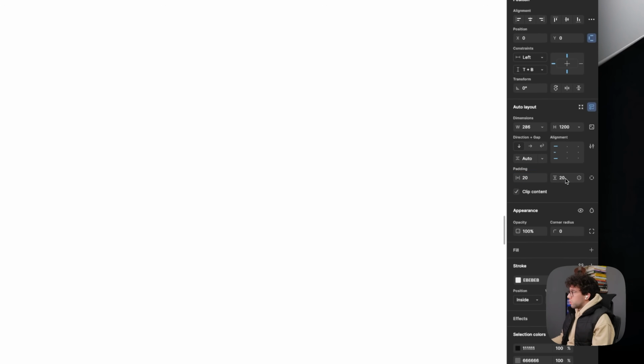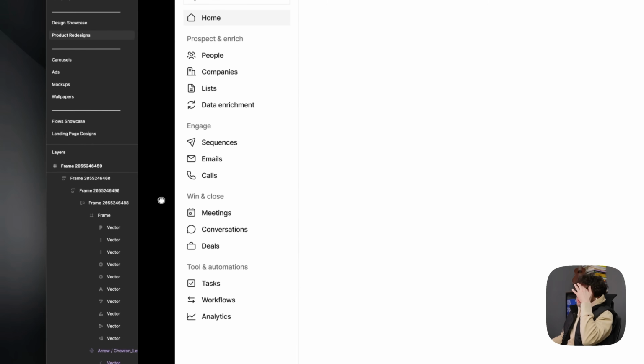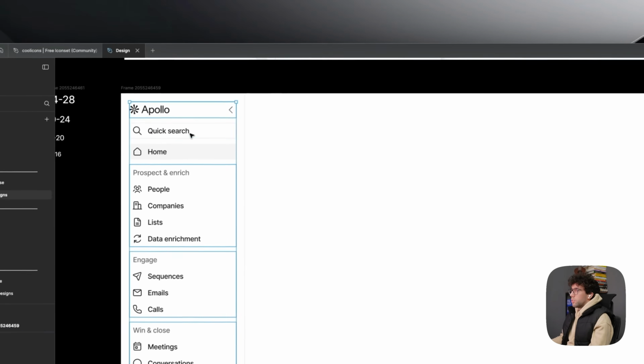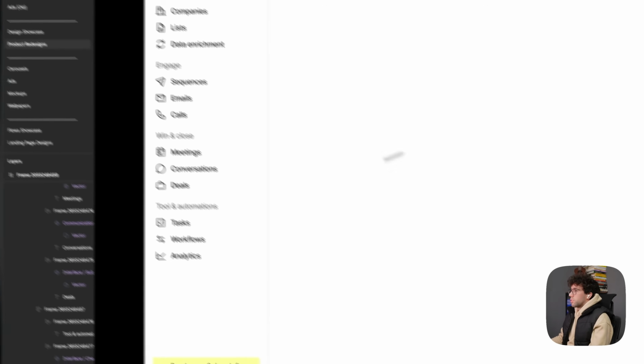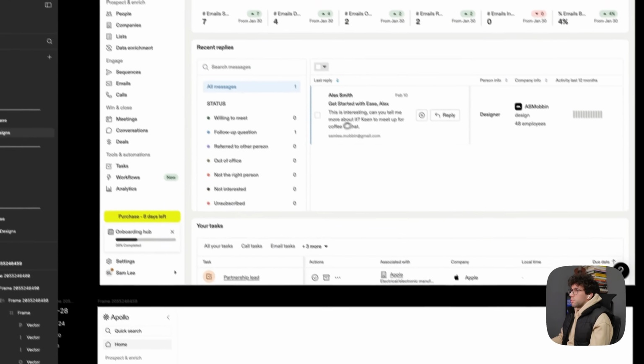Should we do 20 and 20? Does that look good? Yeah, I think it looks good. Let's do that. And here, should we do 16? I think that's okay. Maybe if we remove the spacing here, that feels too cramped. Let's do 2, it's good. Nice. Okay, cool. So we have that. So let's do that at the top.